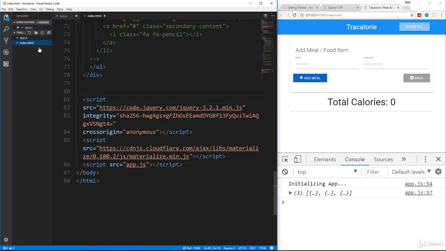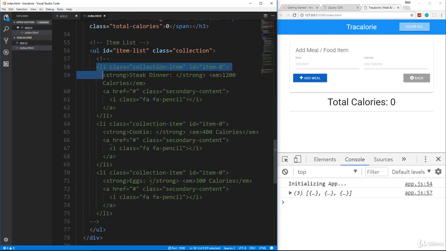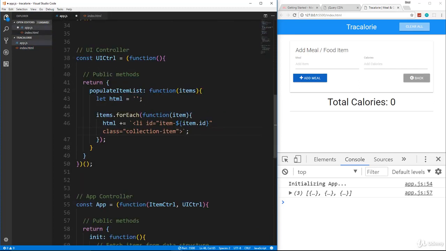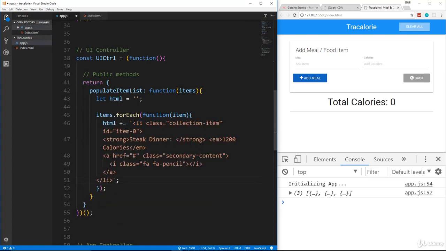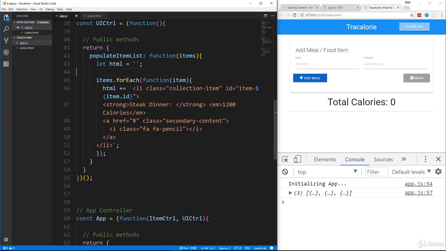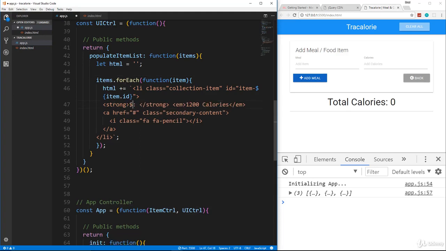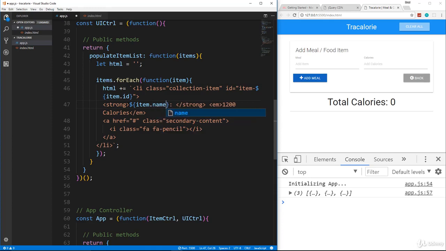Actually, you know what I'm going to do is just copy from index.html. We're just going to copy one of these LIs. We'll just paste that in like that, and let's again replace this with the variable item.id. Okay, now the name, we'll replace that, item.name. Calories, so we just want to replace the number. Okay, the calorie, it's only going to hold the number. The text is going to be hard-coded. So here we're going to say item.calories. Okay, and then that should do it.